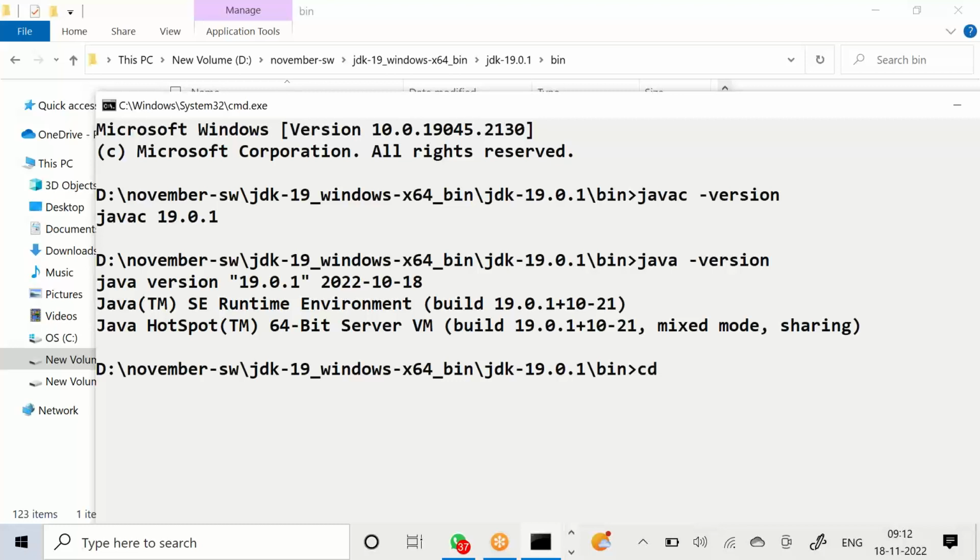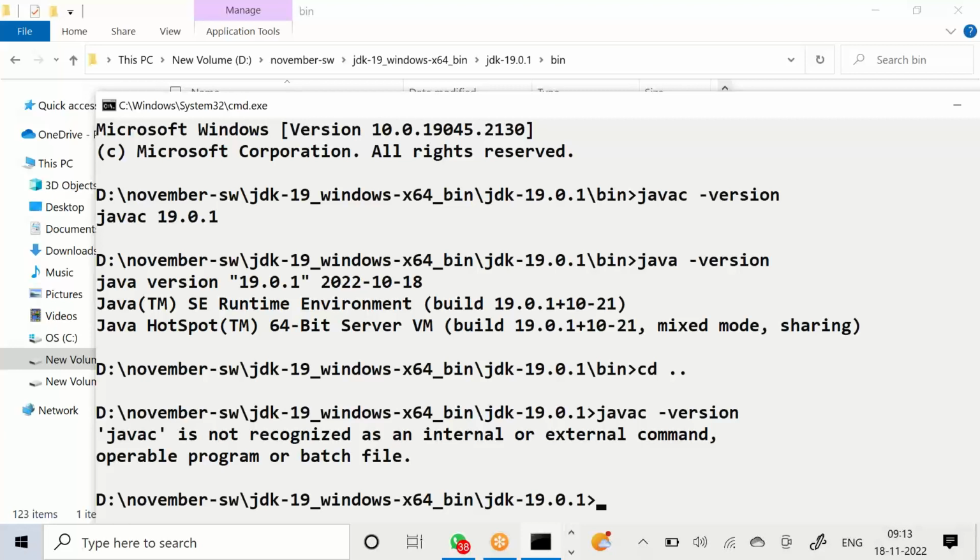If you are just coming out, like going to the parent with CD space dot dot, you cannot run. By default, we cannot run any command from different folders, from different locations, from different destinations. In order to run any command, you need to run from the place where the command is available. That is the default. If you really want to run a command from different locations, you need to update a path.